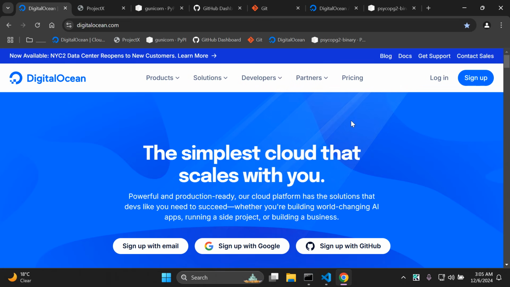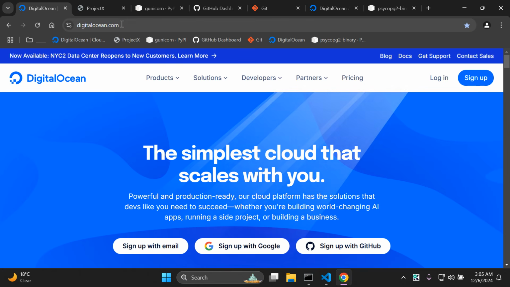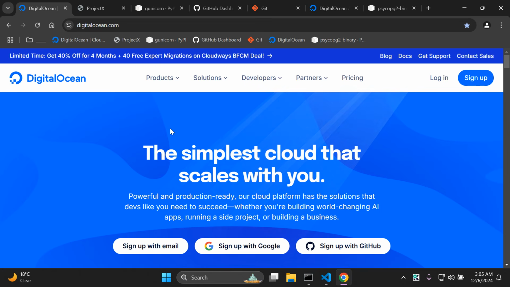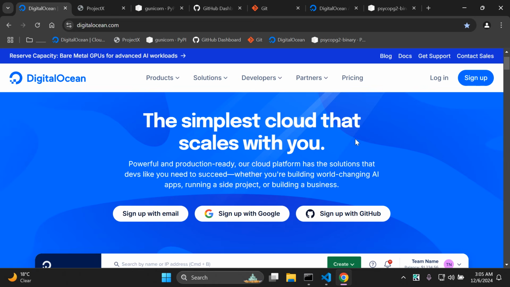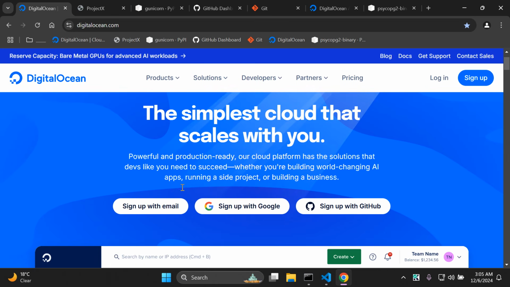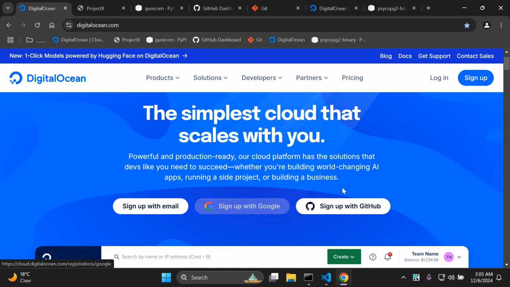Now, the first thing that you'd want to do is head on over to digitalocean.com and sign up for a DigitalOcean account. There are some details that you need to add in, so do keep that in mind here. There are a few ways in which you can start the sign up. You can either sign up with email, Google, or with GitHub.